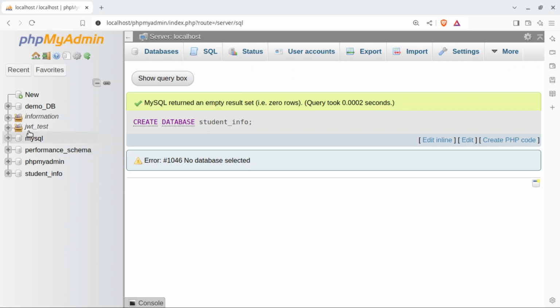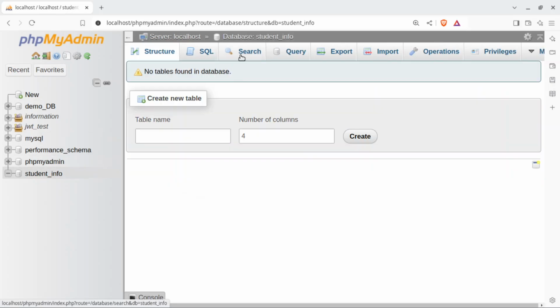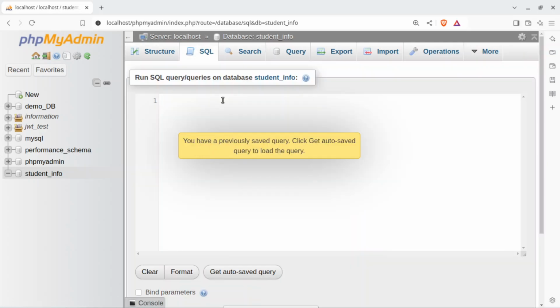Here is the tick mark. So as you can see, student info is here. If it's not present, I will click the refresh button. So it's done, and I have to create a table.